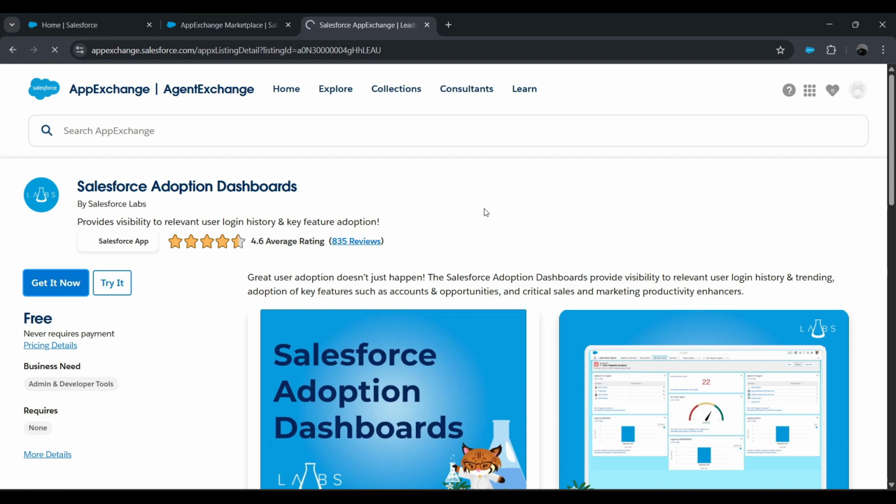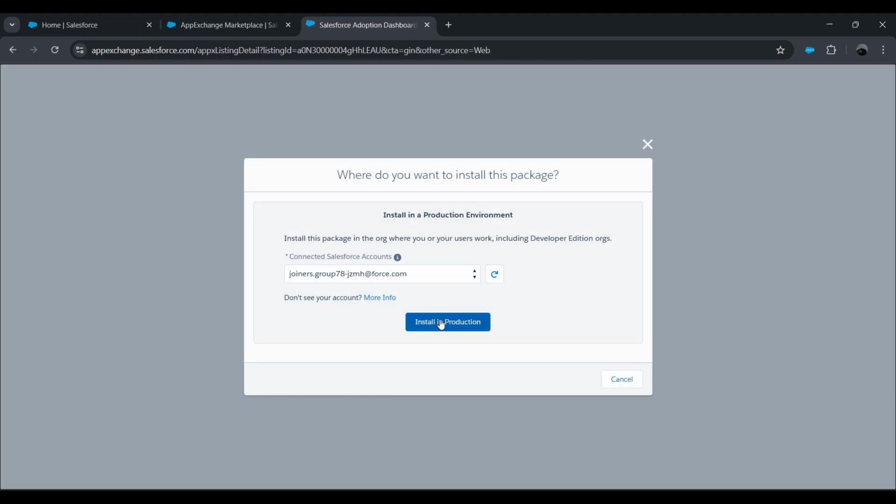Next, you'll need to confirm which org you want to install into from your connected Salesforce accounts. Select your production org username. It's important to choose carefully here because you're about to add new functionality to your live environment. Click Install in Production to proceed.